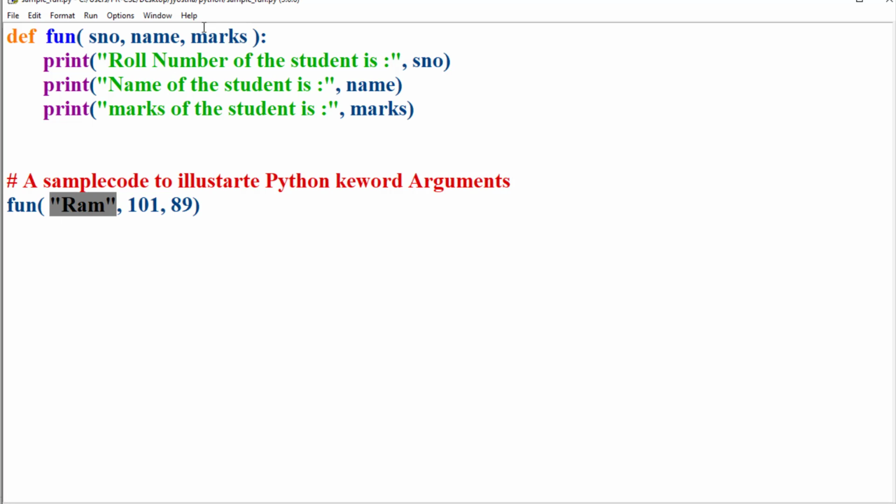So is there any way to violate this order of sending the arguments? Say for example, I would like to alter the order in which I am sending the arguments, or otherwise is there any way to change the order in which I am sending the arguments? Keyword arguments is the concept which allows you to do that. So let's see what keyword arguments are.